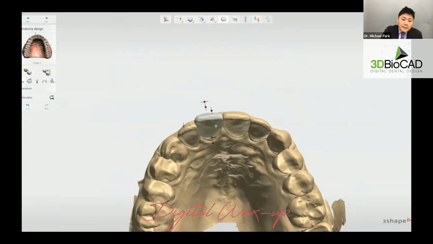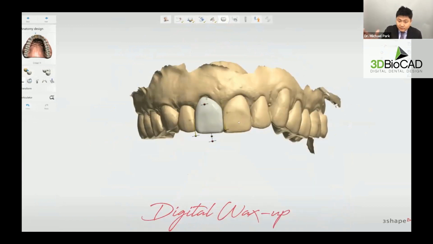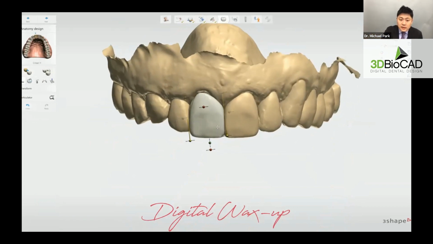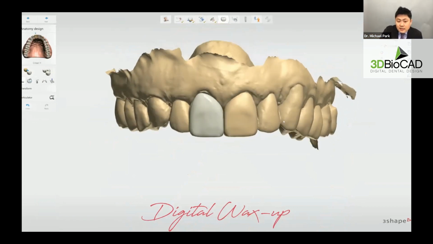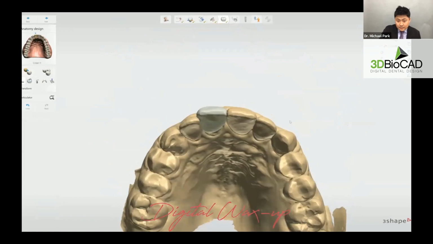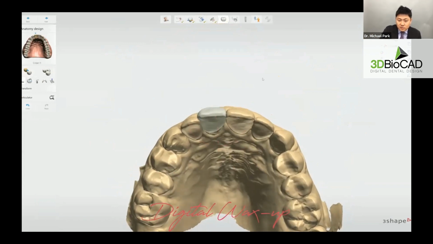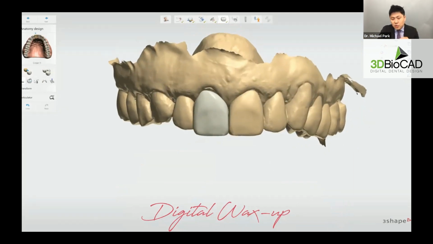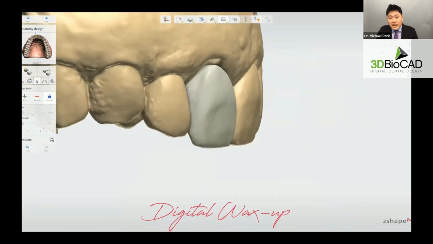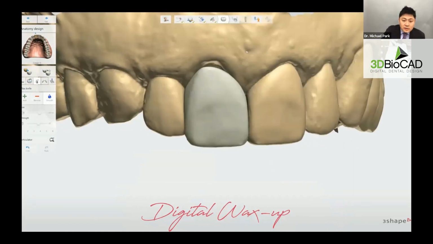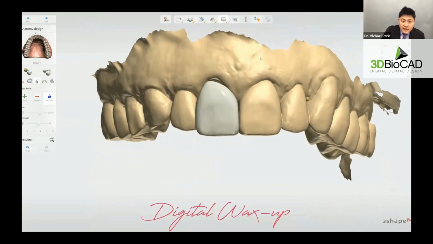Now, for example, in this case, once we copied it and positioned it into the right place, what you'll notice is the CEJ of the wax up is actually more coronal compared to where the current free gingival margin is. And later, I'll show you what we will do in cases like this when I go over the case.